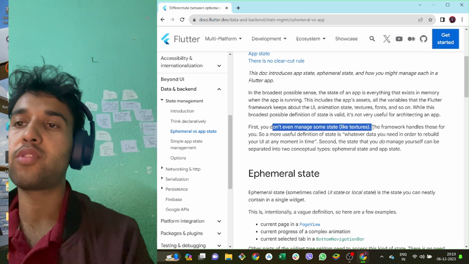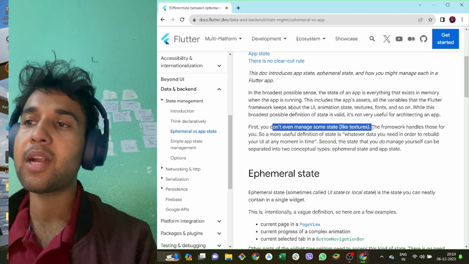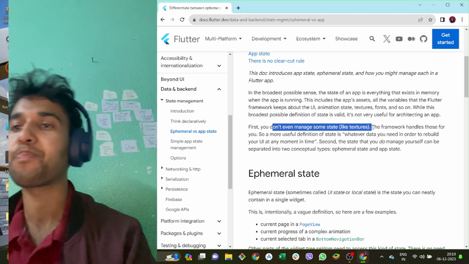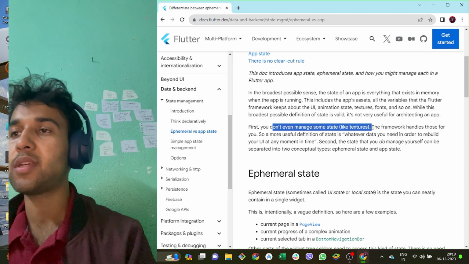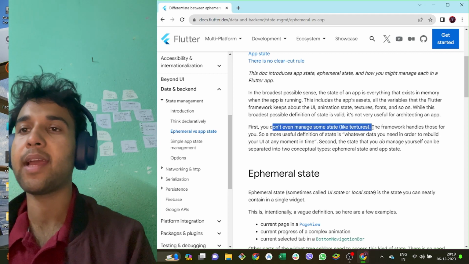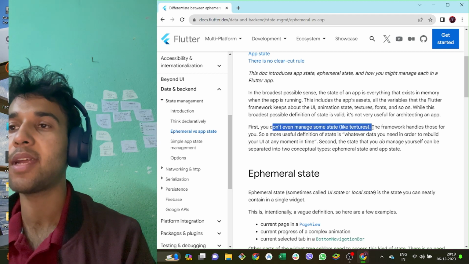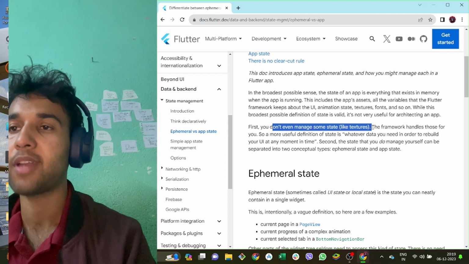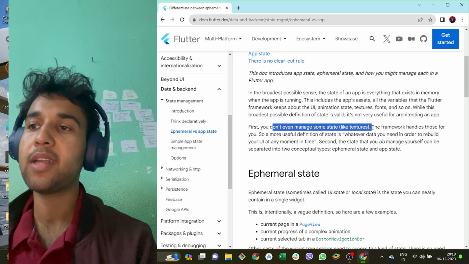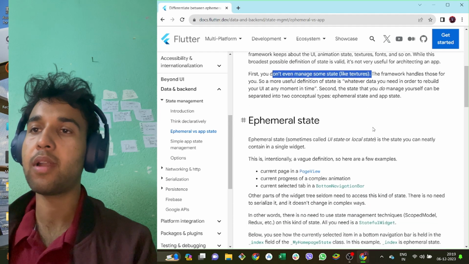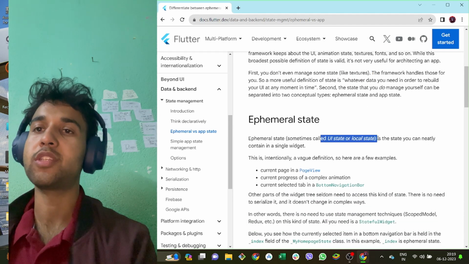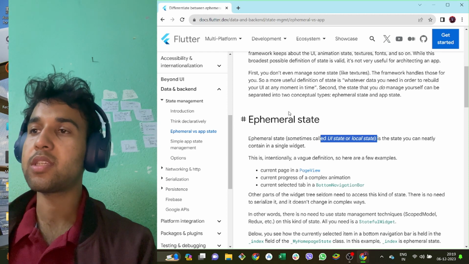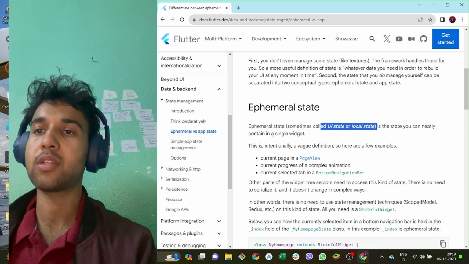So a more useful definition of state is whatever data you need in order to rebuild your UI at any moment in time. Second, the state that you do manage yourself can be separated into two conceptual types: ephemeral state and app state. Ephemeral state, sometimes called UI state or local state. Okay, ephemeral state, meaning UI state or local state, is the state you can neatly contain in a single widget.